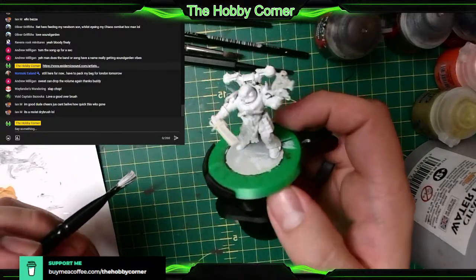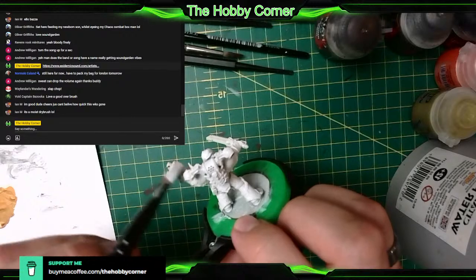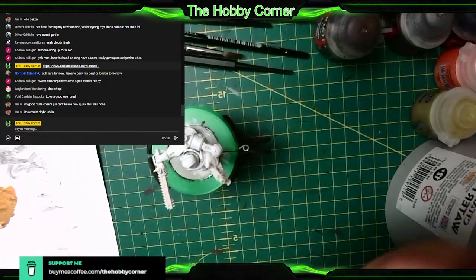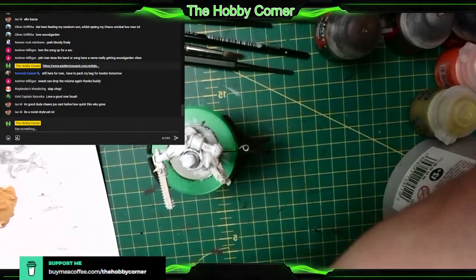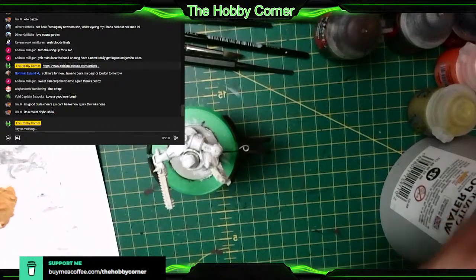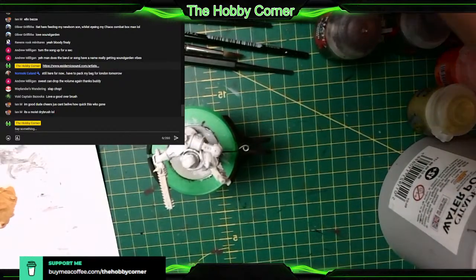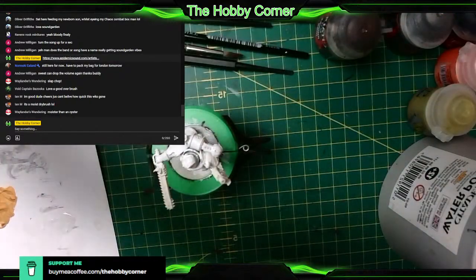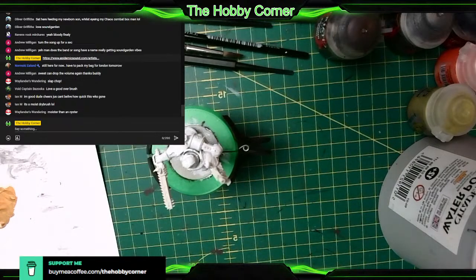Oh yeah, done already. Alright, so what I'm going to do, give that a second, and then I'm going to hit it with the Apothecary White to recess shade. So I'm painting it kind of like a Space Marine Apothecary, and then I'm going to go crazy with the Blood for the Blood God. It's a moist dry brush.